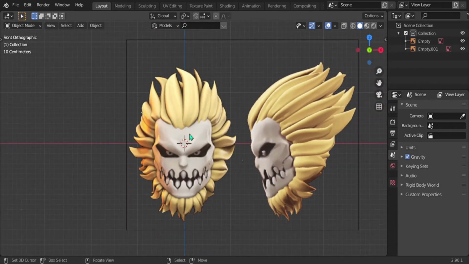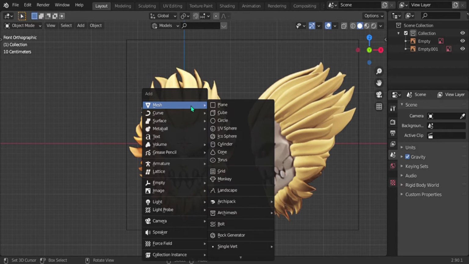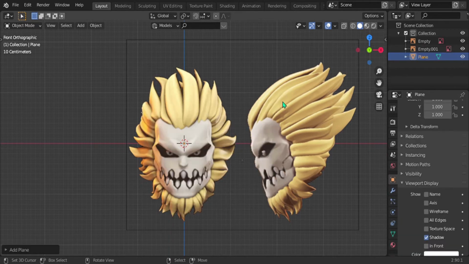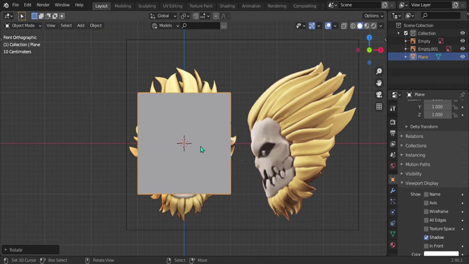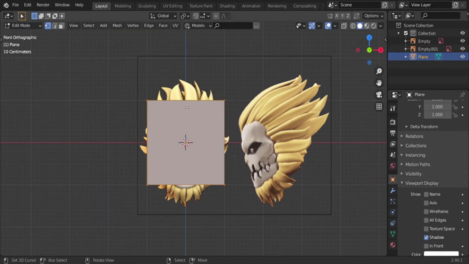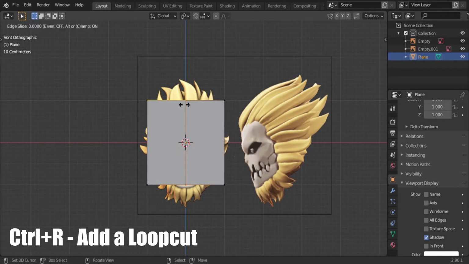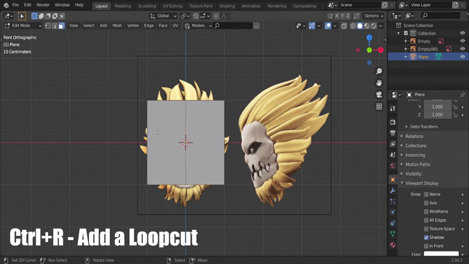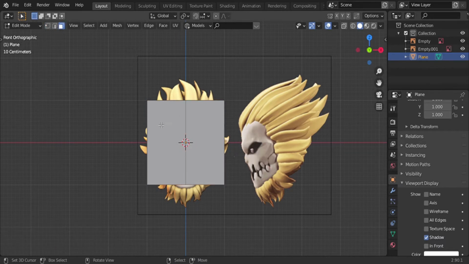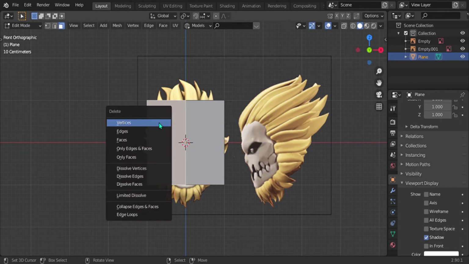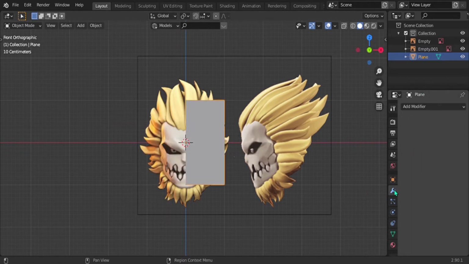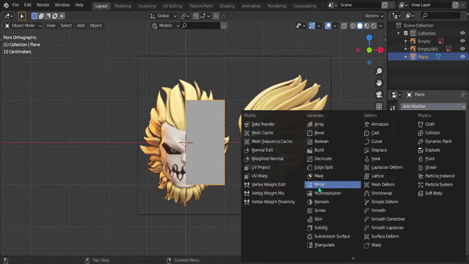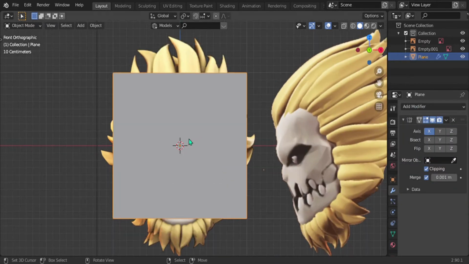Let's bring in a plane. So Shift A, and then let's go with a plane. Rotate that along the X 90 degrees. And then let's tap into edit mode and let's add a loop cut in the middle. Going to face select by pressing 3 or coming up here and selecting this one. And let's delete the left side. And then let's tap off edit mode, come into the modifiers tab. Let's add a mirror modifier and turn on clipping.